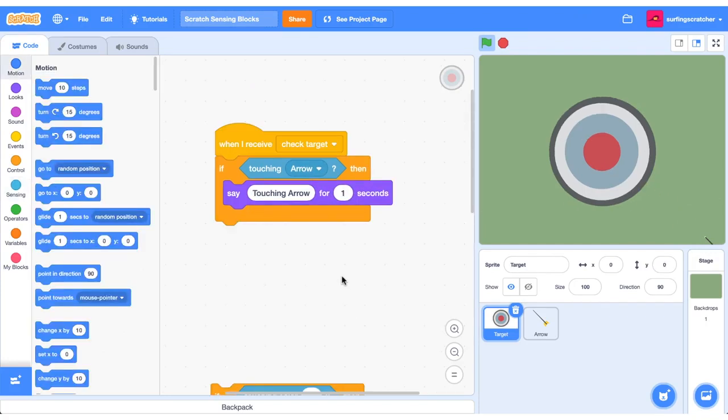I've just gone ahead and refactored some of this code. I've got rid of the forever loop, and we've got an event that we're firing once the arrow has finished animating. It is check target. So if I press the arrow here, you'll see that for 1 second it says that we're touching the arrow. If we look down here at the arrow, it might be a bit hard to see.